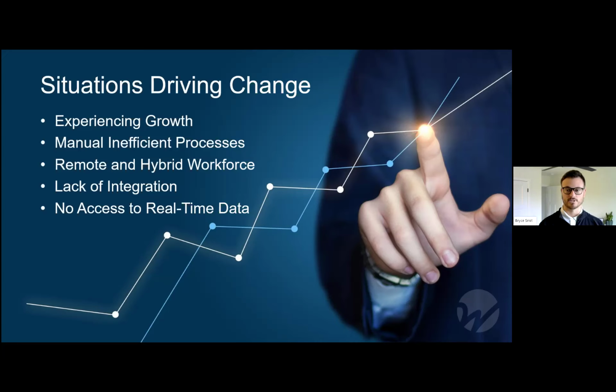Another is manual inefficient processes, kind of related to number one. You've outgrown your system, so a lot of things are being done manually. So manual data entry is time consuming and it increases the chance for errors.